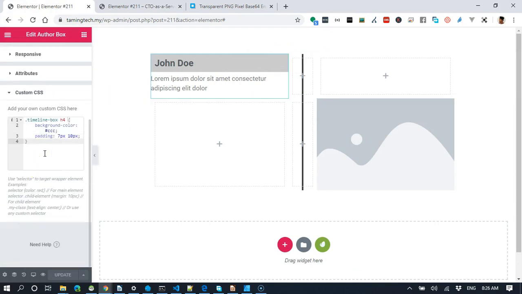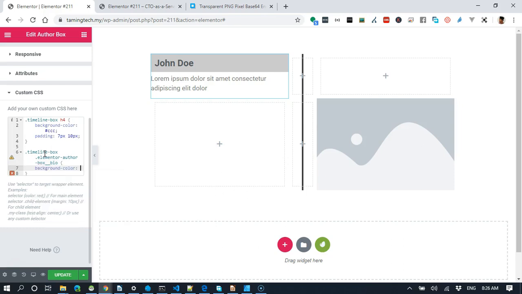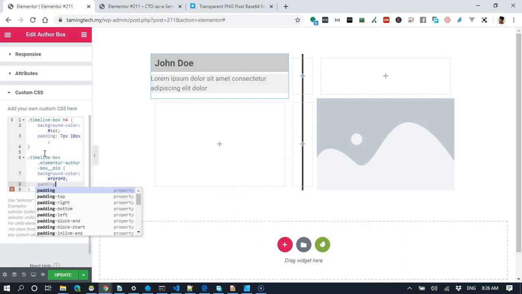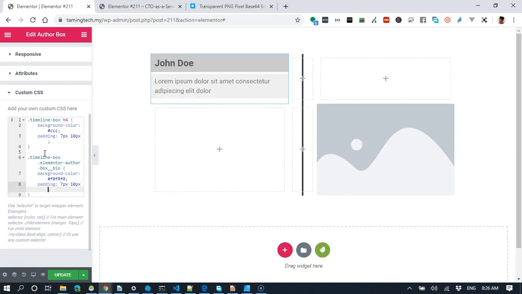Scroll down to the custom CSS. Again, timeline box, but this time with a dot, and paste. There you go. You have the class for that Elementor description. And we can also apply some background color here. What would be a good color? Yeah, something like that maybe, and maybe also the same padding size, which is 7px and 10px. Right, that should look okay.